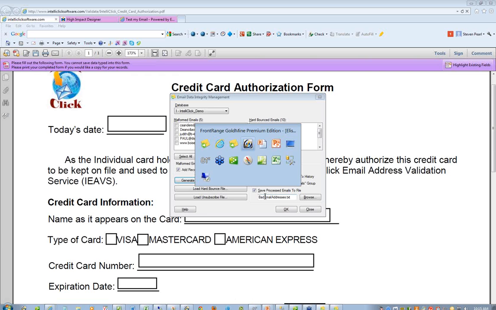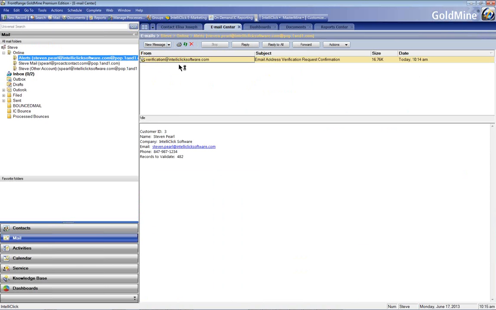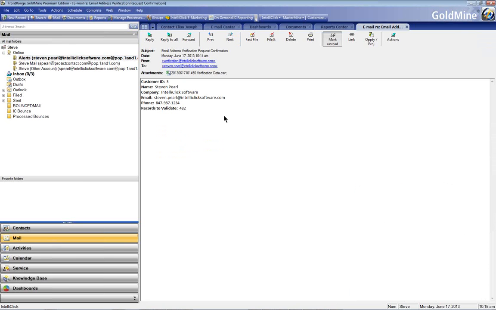I'll just retrieve the mail. And here is the message. It will be coming from verification@IntelliClickSoftware.com. So we do recommend that you make this whitelisted or a sender that you can receive mail from. Once you bring in the email, you will be able to see the actual summary.